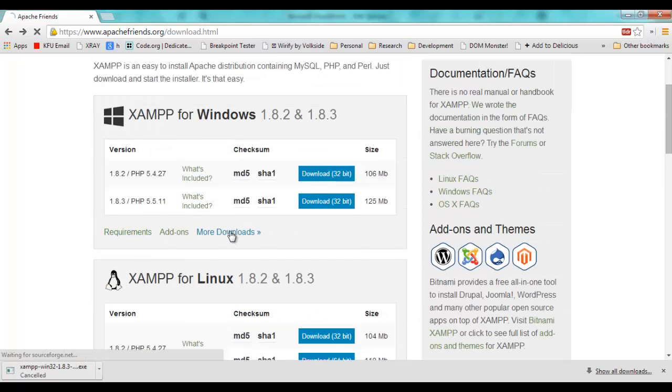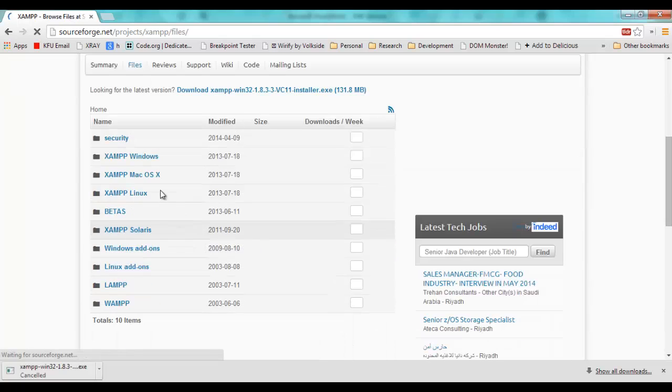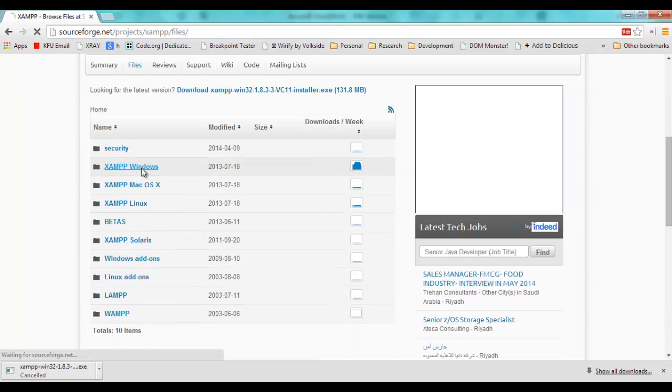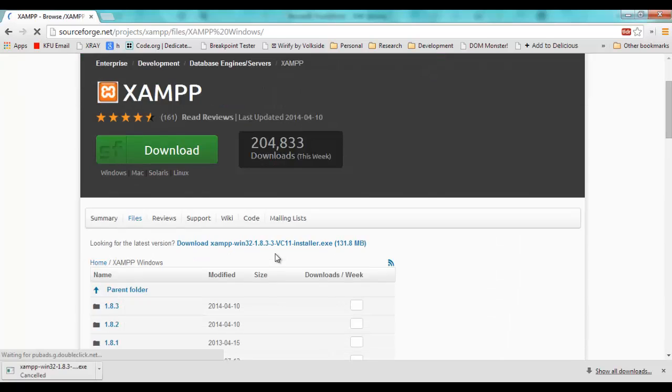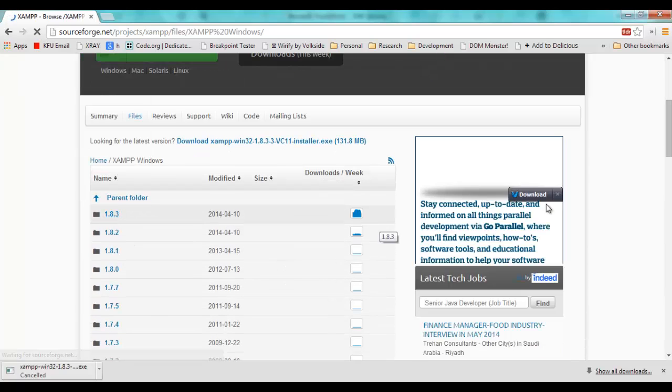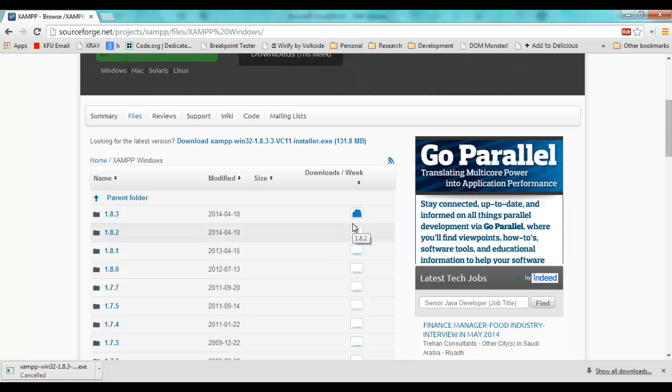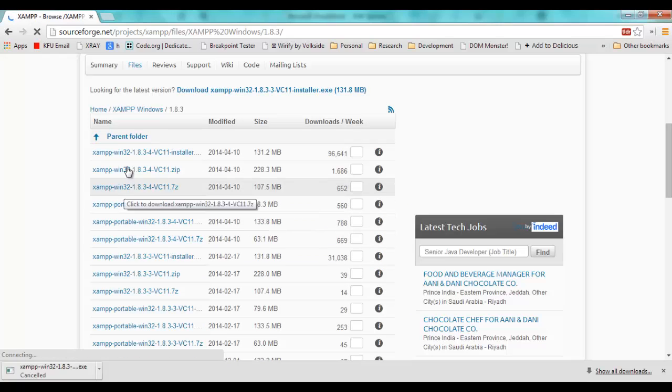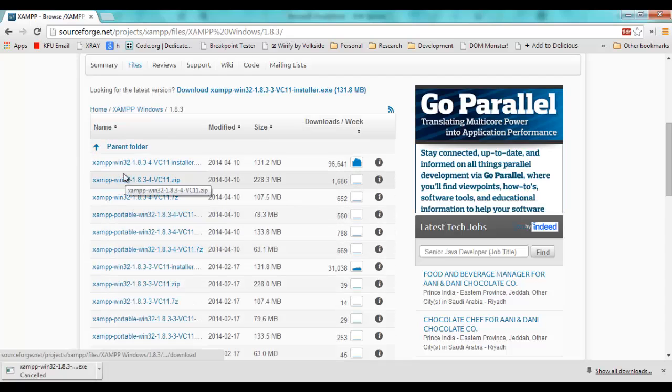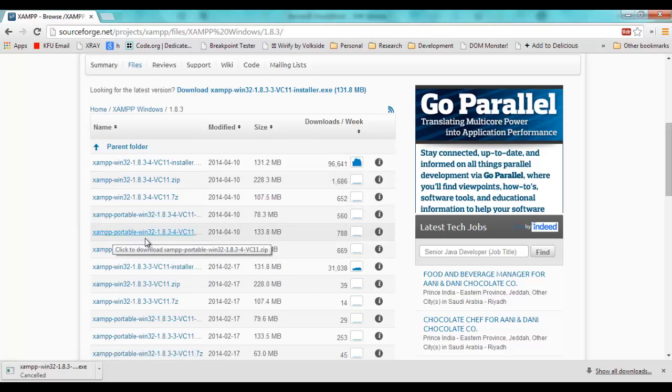We can select Windows. I'm going to say more downloads because I'm going to show you the different versions that you can download and set up. As you can see, the latest version is 1.8.3. Once I'm in here, you can see that each of these versions has two Win32 options: the full version, installer, or zip file, whatever you need, or you can also have the portable version, which is over here. Now for this case, I'm downloading the portable version, although the full version is the most common one.